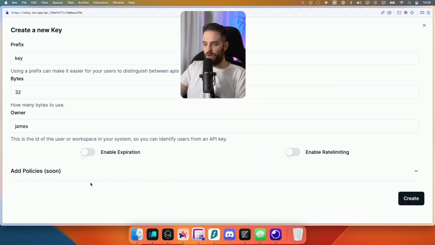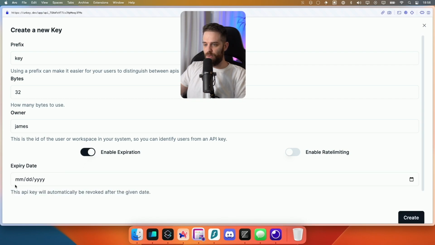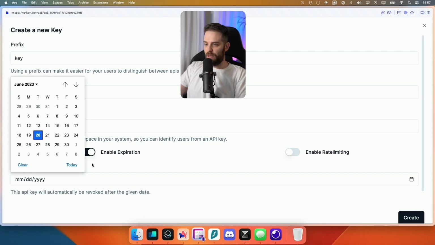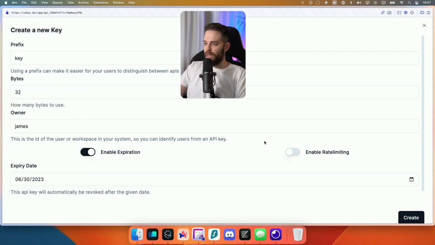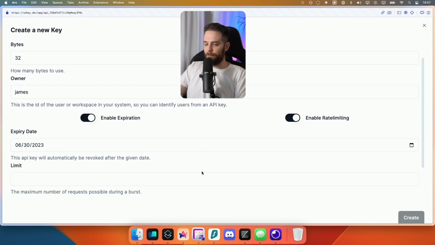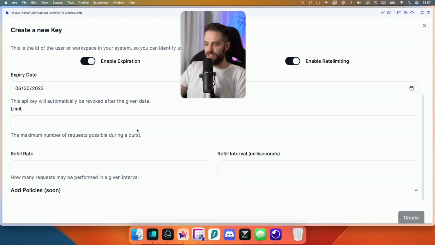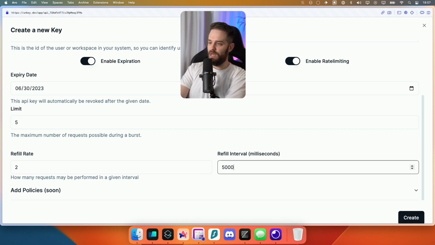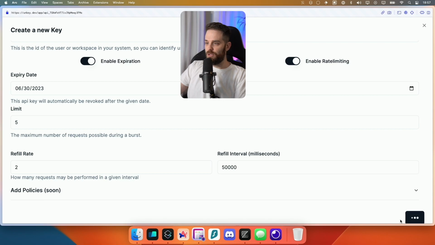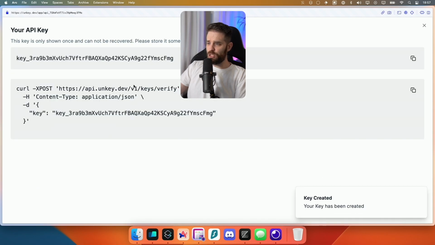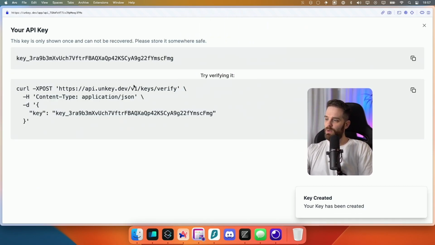And now we have the option. So we can click enable expiration and it will give you a calendar here, or you can just type in the date. So let's make this expire at the end of the month. And we'll also enable rate limiting here, which comes down, and we'll just say it's 5, and the refill rate will be 2 in 50 seconds.